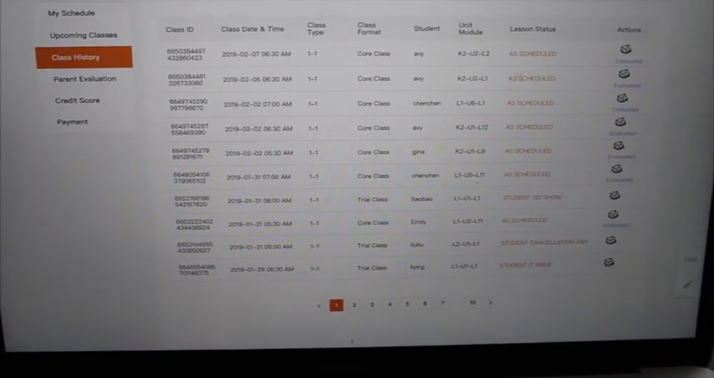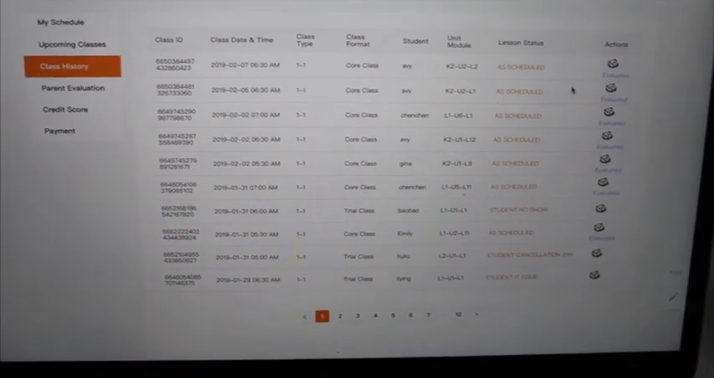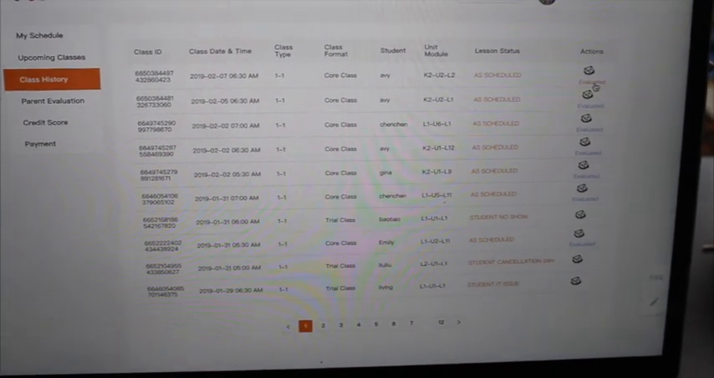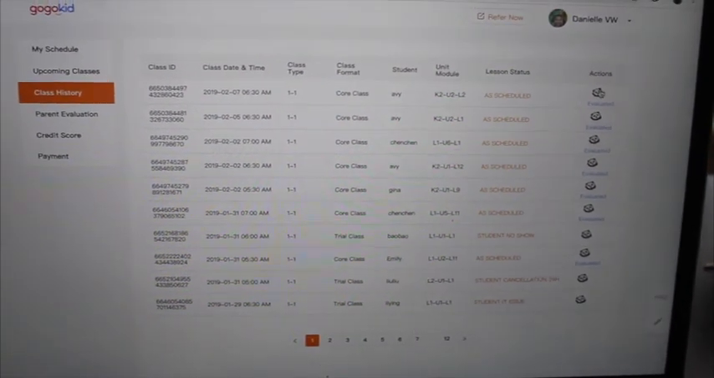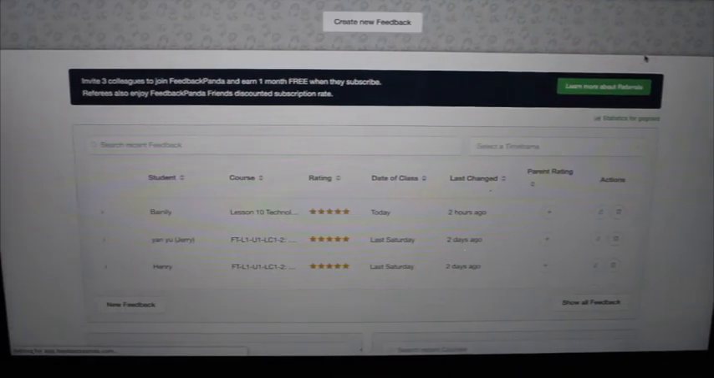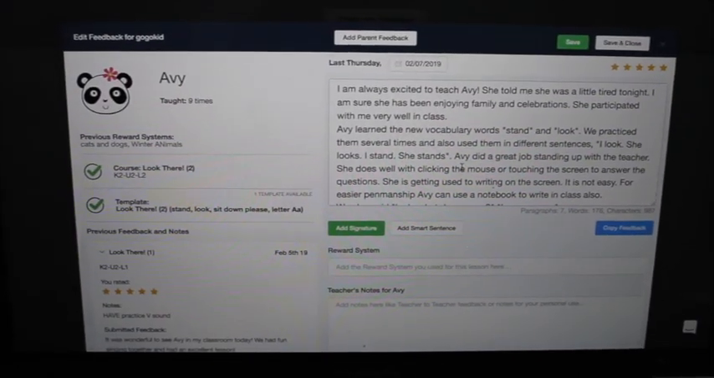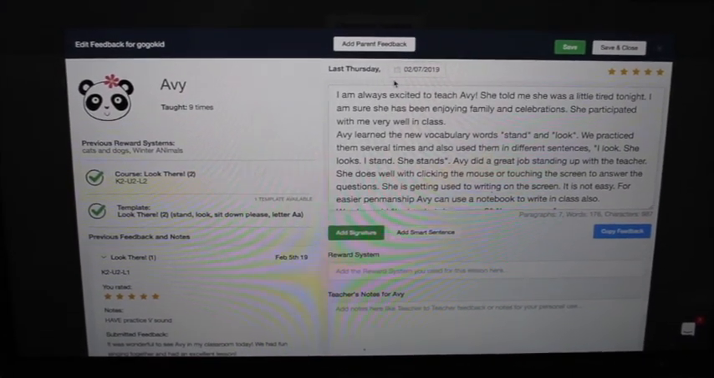All right, and if there is a student, let's see, here is the student record, and right here is, I have already evaluated this student, but here's the Panda. So when I click on the Panda, it will take me to this student. All right, so that's how you access it.